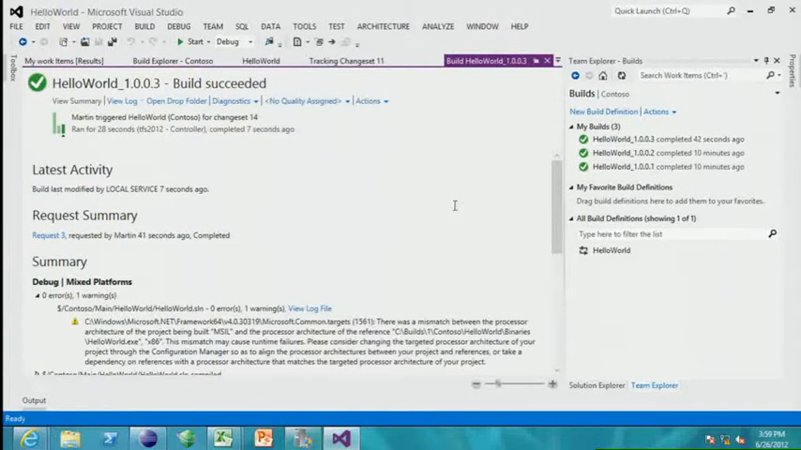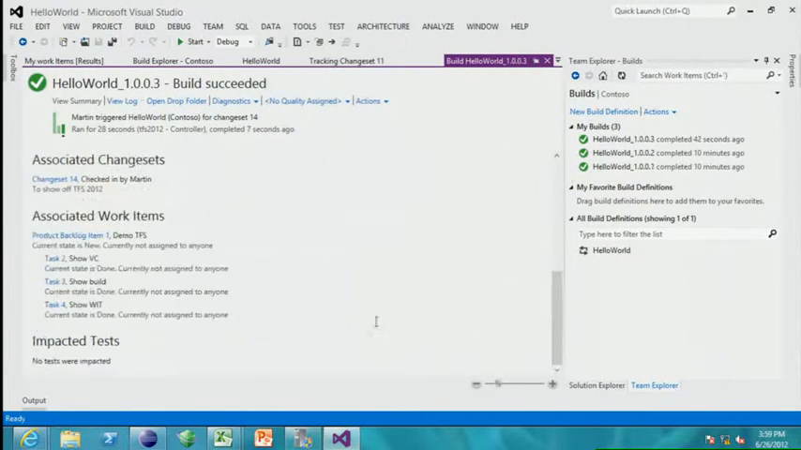What I can do is show you that this build worked. And it's come in here. And look, it's associated my change. It said my build's associated with change set 14, and these are the work items it was associated with. So that's good. Great. Let's just quickly see if the internet's up.